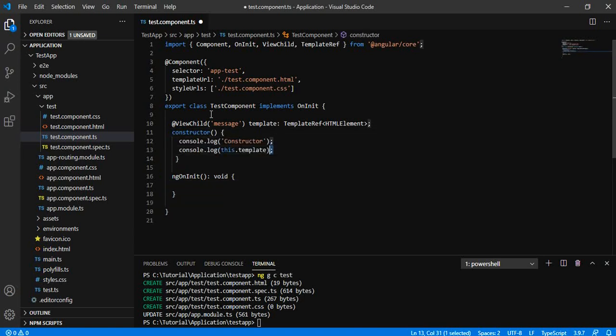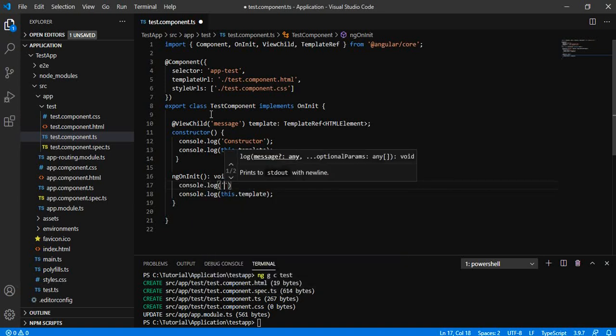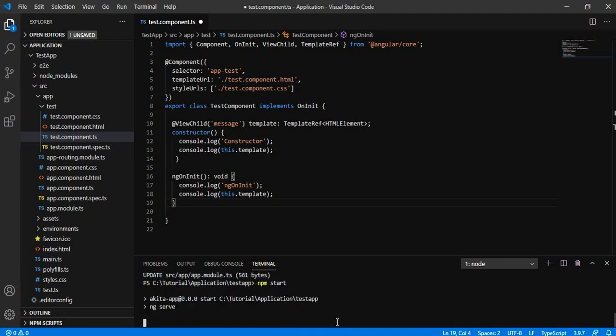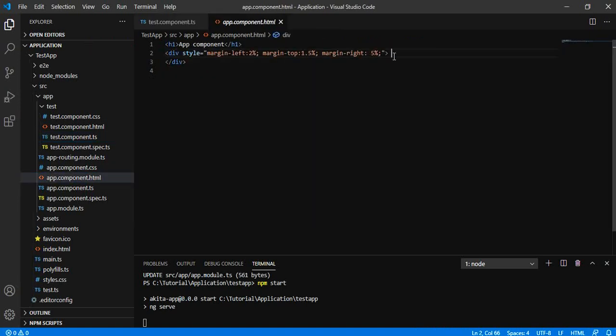Okay, great. Now we will try to console the same element inside ngOnInit, and we will try to see whether we will be able to access this particular template element or not. Let me run the application and check whether this particular element is accessible or not. If this particular element is accessible from constructor, then we will be able to change or modify the element value inside there. And if it is, let me add this particular selector inside app component.